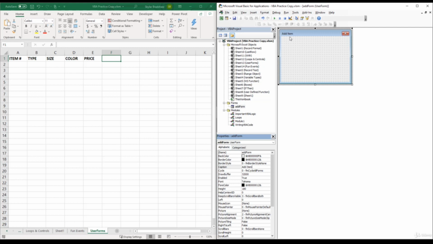Now we are ready to start adding controls into this user form, which we will get into in the next video, but this will help guide users to know what data to input into the spreadsheet.